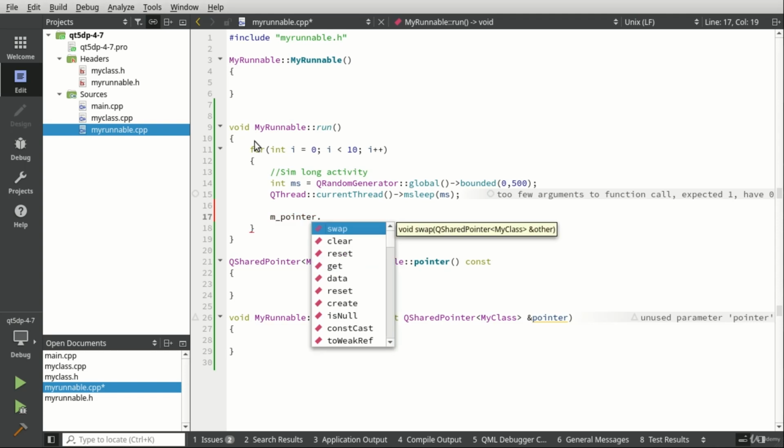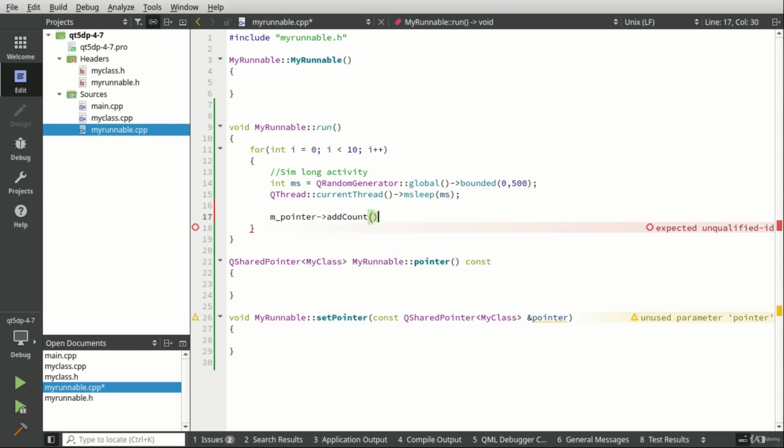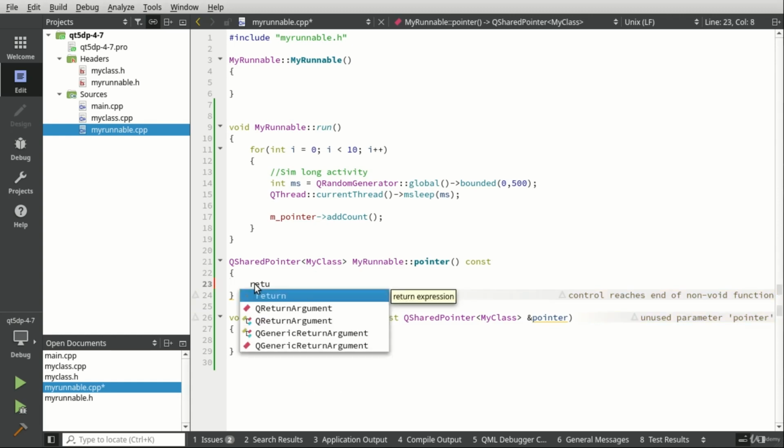And I'm going to say m_pointer, and then we can just say add count. We could have done m_pointer data add count, but this is just more convenient. And then in here we have our getter and setter. So we're going to say return.